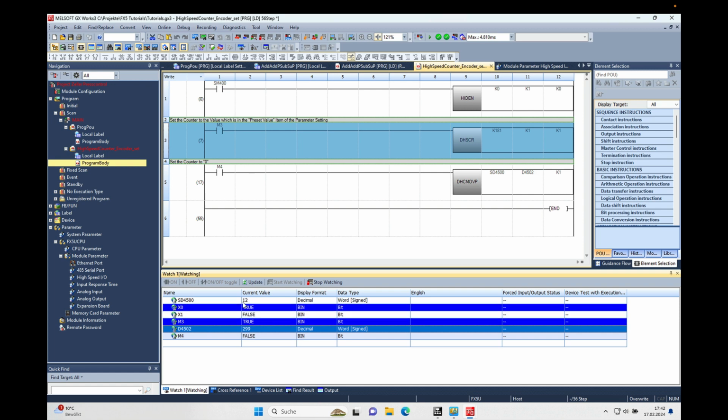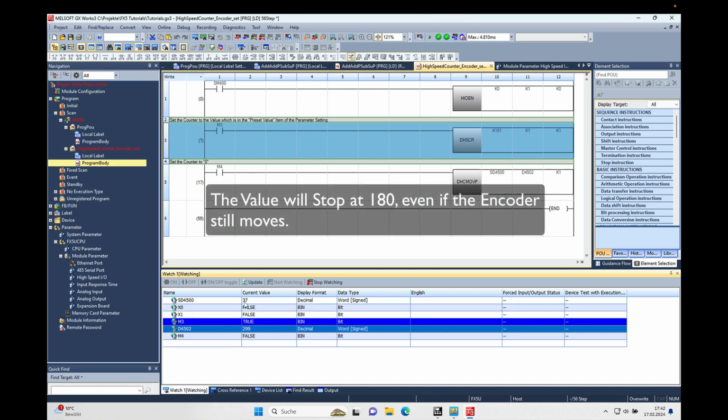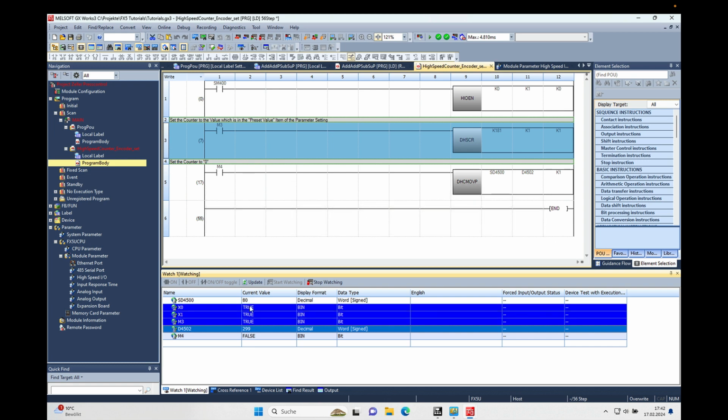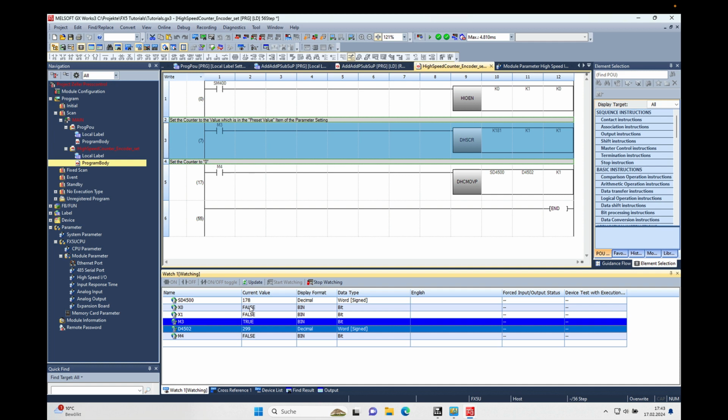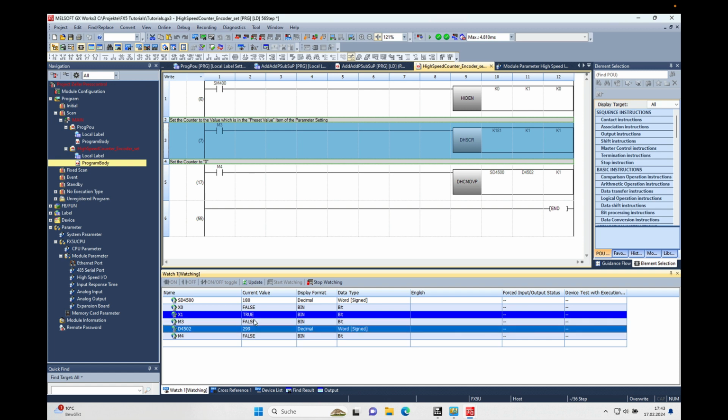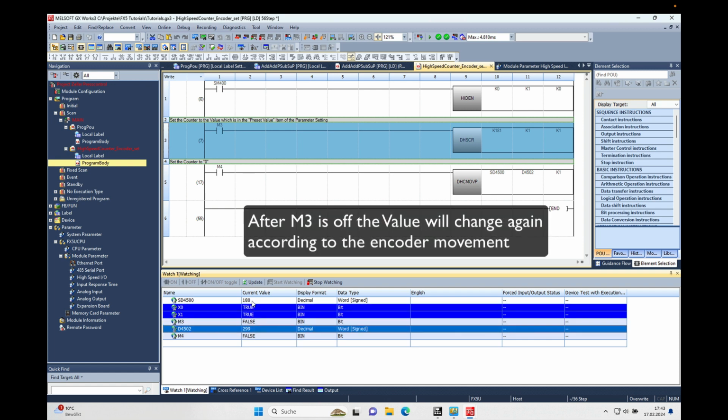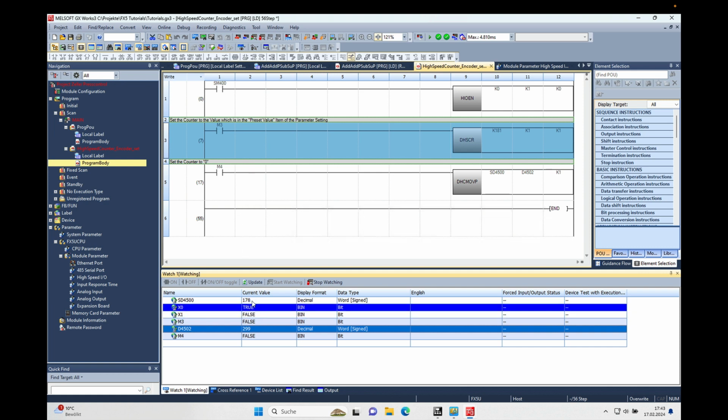And if we reach the value 180, the encoder value will stop even while the encoder still moves. So this way you can move your axis to a certain position, and it will always stay at the 180. And if we switch the M3 off, we will have this value stored, and then we will be able to go back and forth accordingly to the position of the axis.